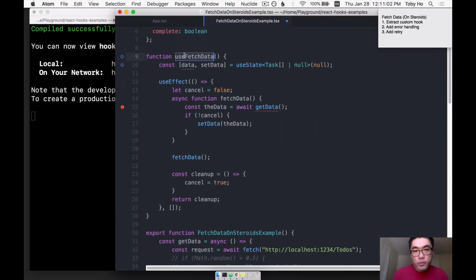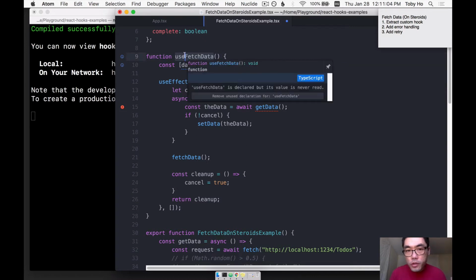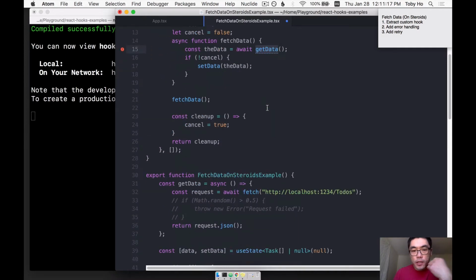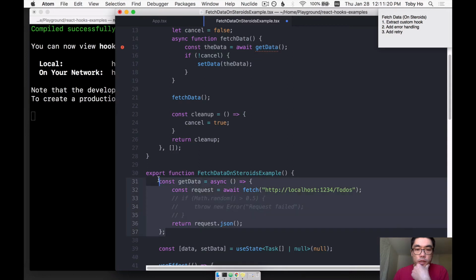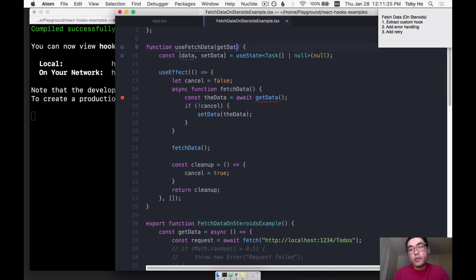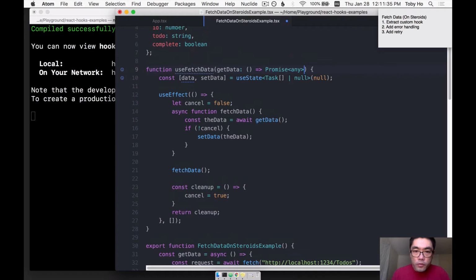And again, a custom hook has to start with the word use, or React is going to barf at you. So you have to call it use something. In this case, the thing that we want to be a parameter is this get data function. We already extracted this get data so that it is easily passed in as a parameter. So I'll say get data is the parameter, and get data is a function that should return me a promise of something. A promise of what? Okay, let's make it a type parameter.